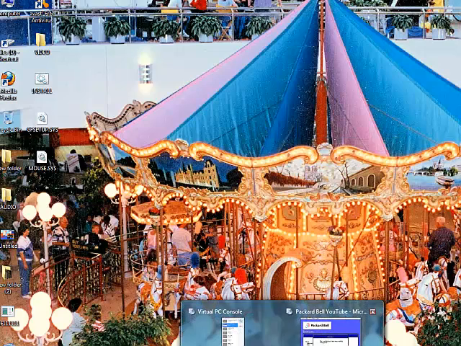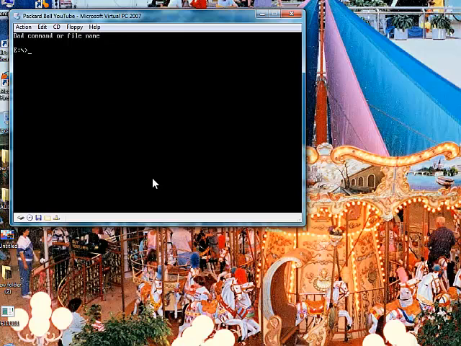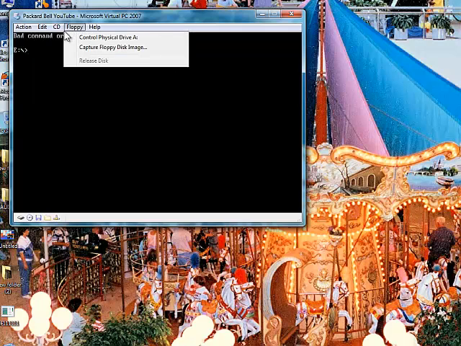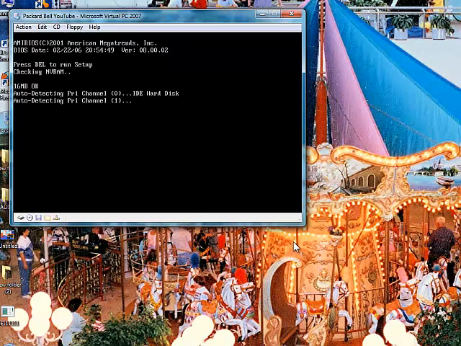Let's see how the restore's going. Oh, I see it's done. So, that means job well done, but we're not done yet. I'm gonna hit OK, the Enter key. And if done correctly, we'll just release the boot floppy. We'll keep the CD in there for good measure. Restart the virtual computer.